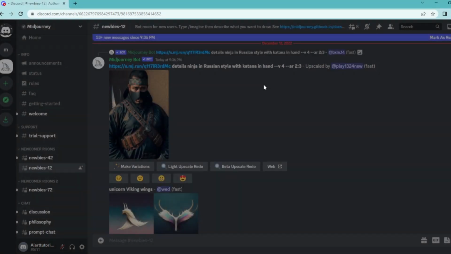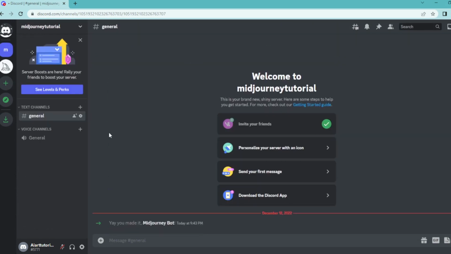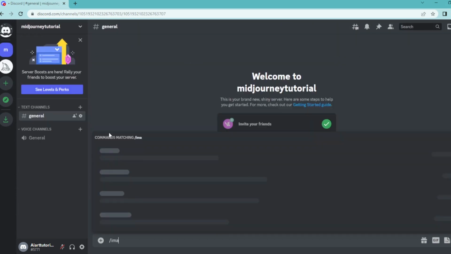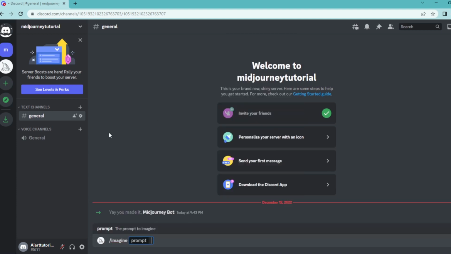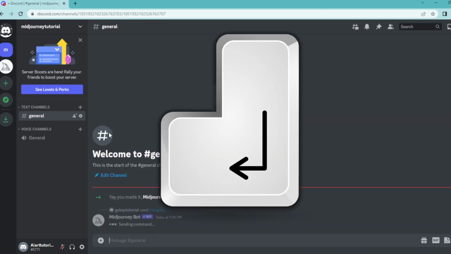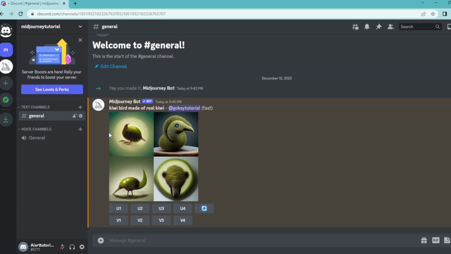Let's close this tab, go on to your server and then type imagine and hit enter. Let's say kiwi bird made of real kiwi and hit enter. And that's how to add a Midjourney bot to your private server.